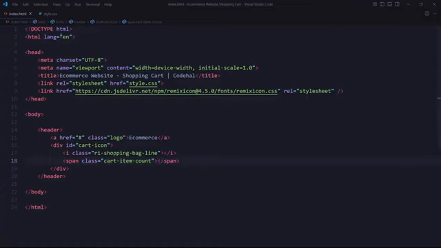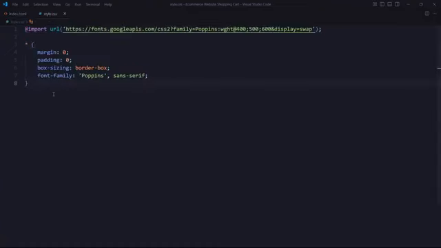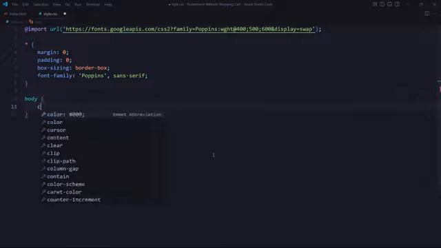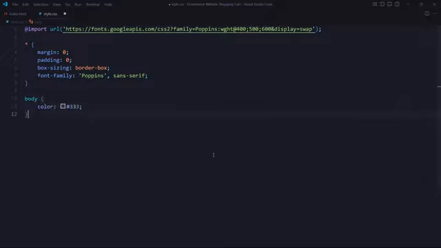Now let's move on to the CSS code, starting with the body element. This code is used to set a base text color for the entire page using the color property with a dark gray value. Next, we'll add styling for the header element. The header will have the following properties.